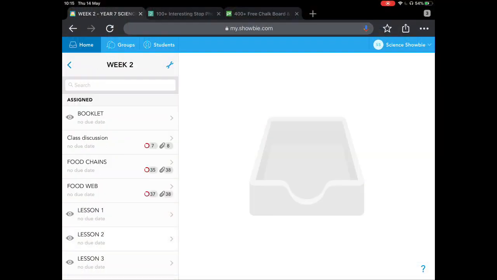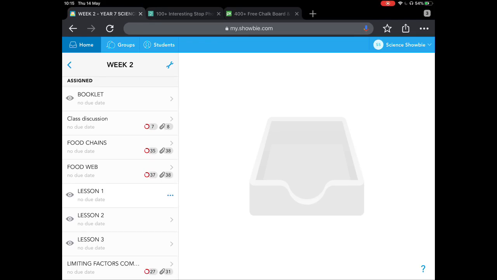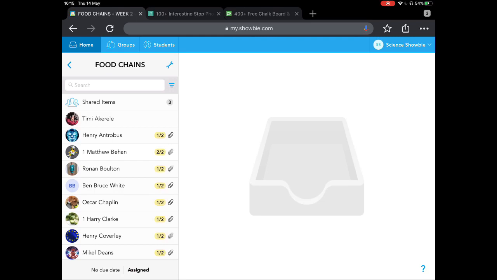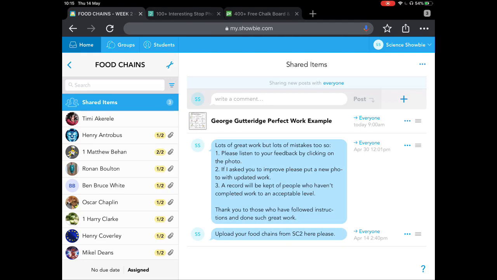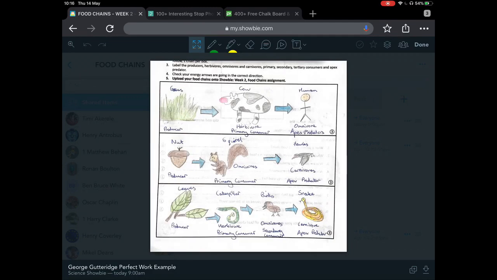Okay, so now we're going to click on week 2, which is the pink folder. And then we're going to look at the assignments in here. There are 3 assignments. We're going to start by clicking on food chains. Then you're going to click into shared items in food chains. And you're going to click on the perfect piece of work example.